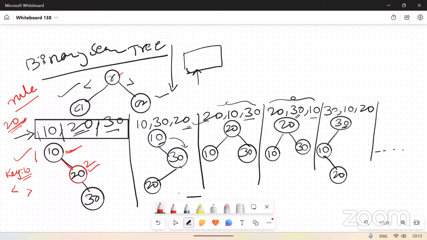Same, if you want to search for the element 30, again start with the root node. You compare 30 with 10, which is a greater value. So the required element is greater as compared to the root node. Then the search will move to the right hand side of the root node. We are moving to the right side.